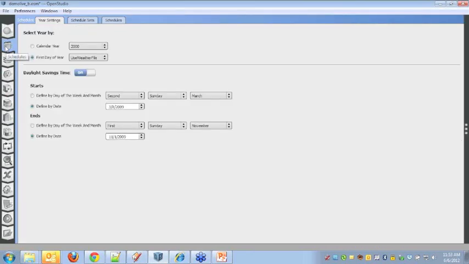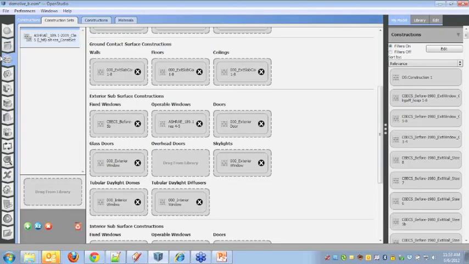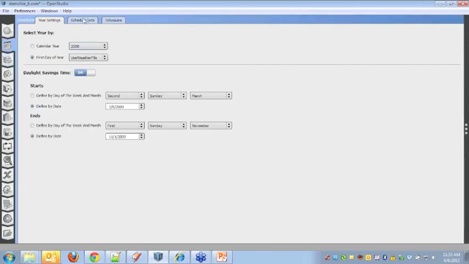So I'm going to show how schedules work. Some of these tabs, and constructions have had this too, we have subtabs. So when you want to drill in deeper, you just go to these tabs to the right. This top tab here actually just lets you choose what day of the week you want the year to start on, and then you can change the settings for daylight savings.